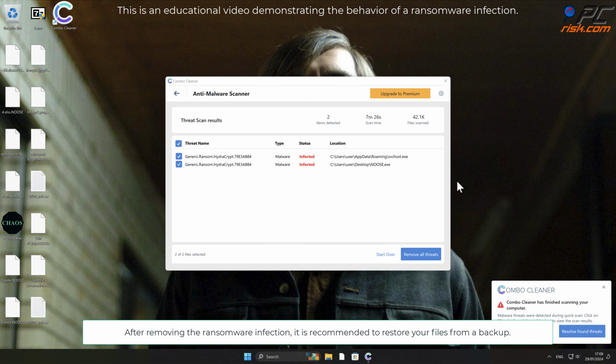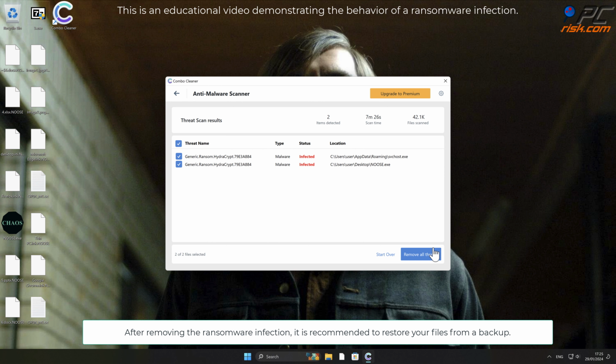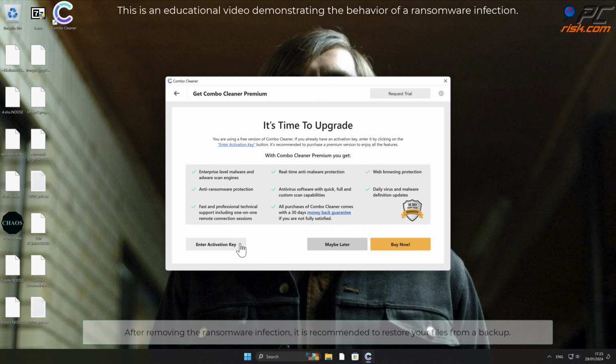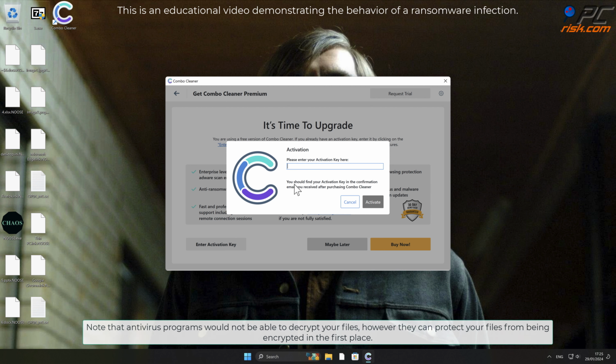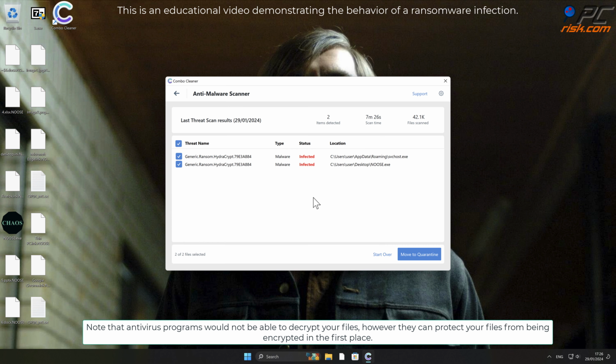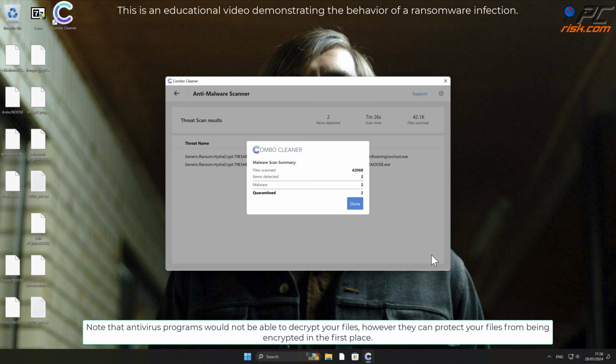After removing the ransomware infection, it is recommended to restore your files from a backup. Note that antivirus programs would not be able to decrypt your files, however, they can protect your files from being encrypted in the first place.